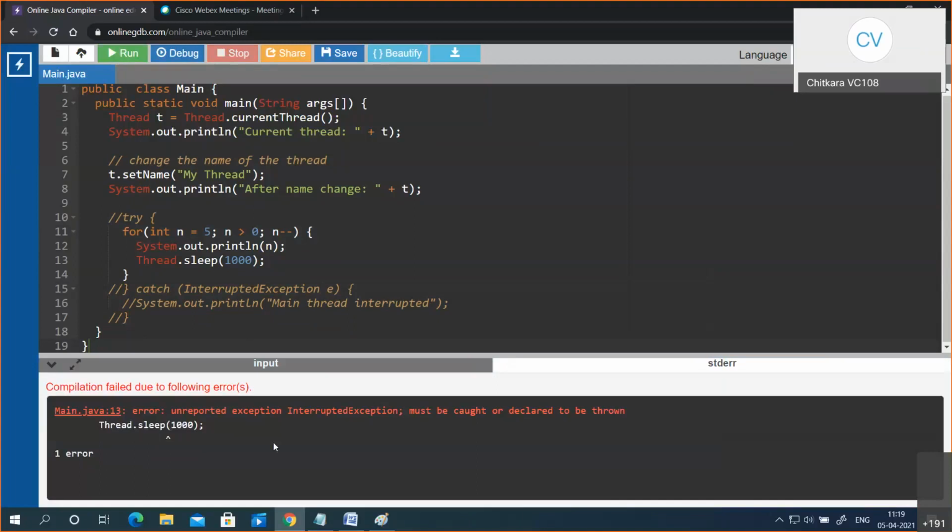Okay, so kindly see, when I say Thread.sleep(1000), what happens? It gives me an error. Unreported exception InterruptedException. Your program is not handling interrupted exception. It must be caught or declared to be thrown. So analyze this statement. Must be caught. So when I say must be caught, that means you need to have a try catch block.